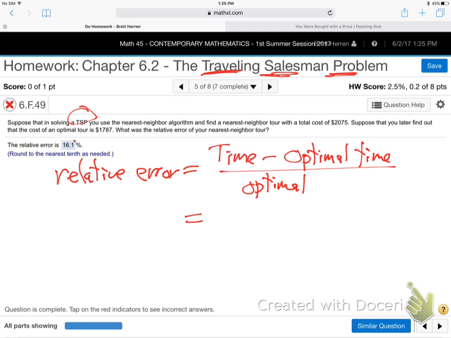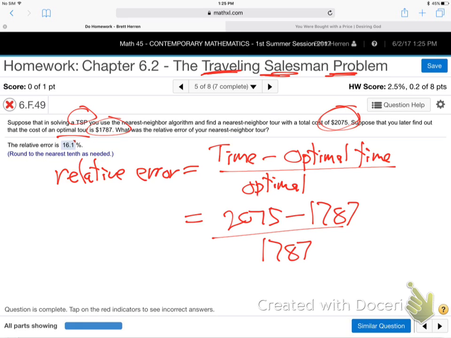We say, okay, we did whatever our method, and we got a cost. It's going to cost FedEx $2,075 to deliver their packages. Well, it turns out there really is a better answer, which the computers weren't able to find. $1,787. That would have been a better, cheaper path to deliver all the stuff. That's the optimal. So you take your time, 2075, minus the optimal, 1787, over the optimal, 1787. You all have a calculator? So just subtract those and divide, and we'll get some kind of number.